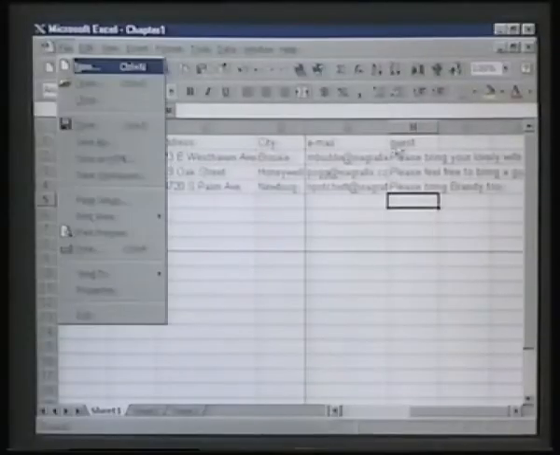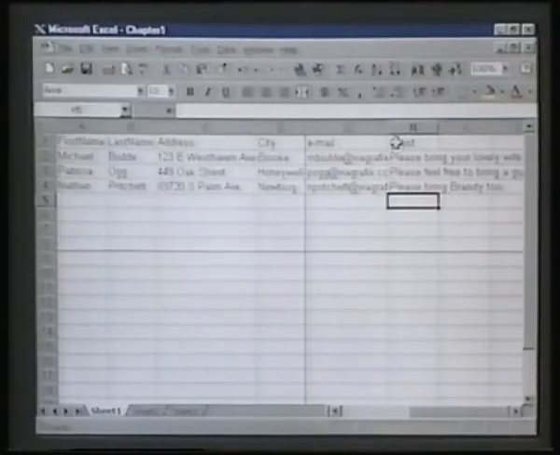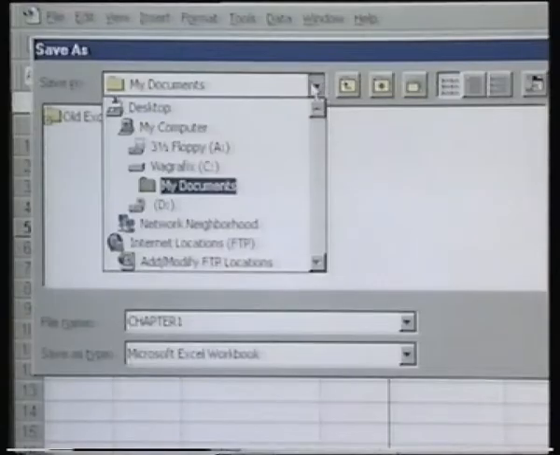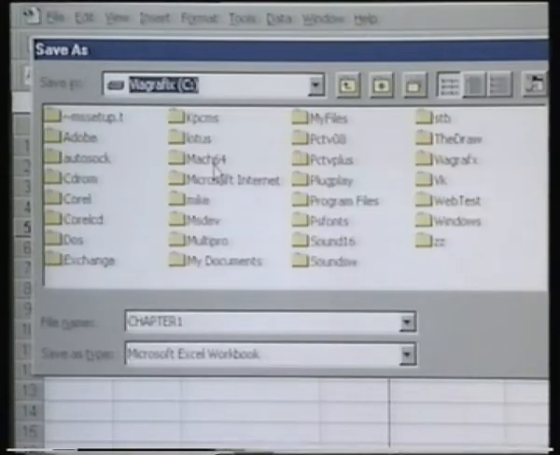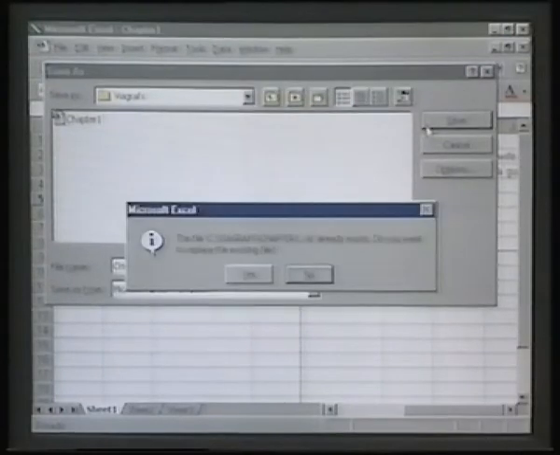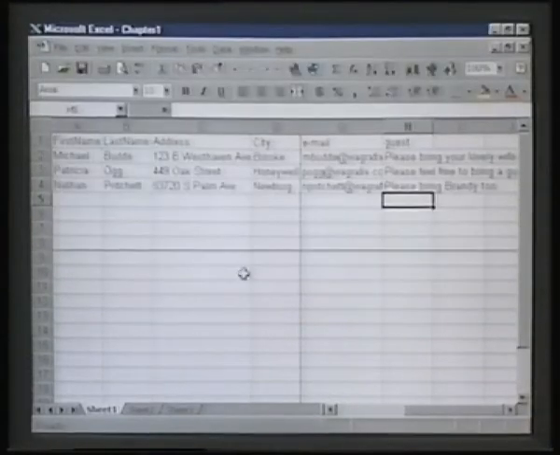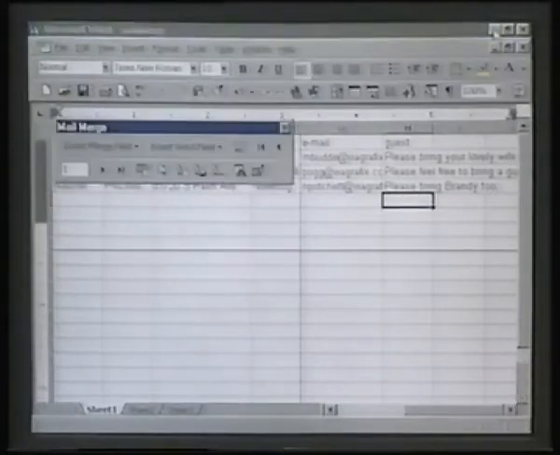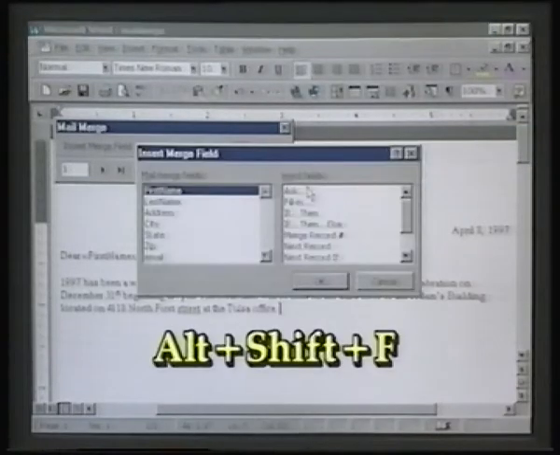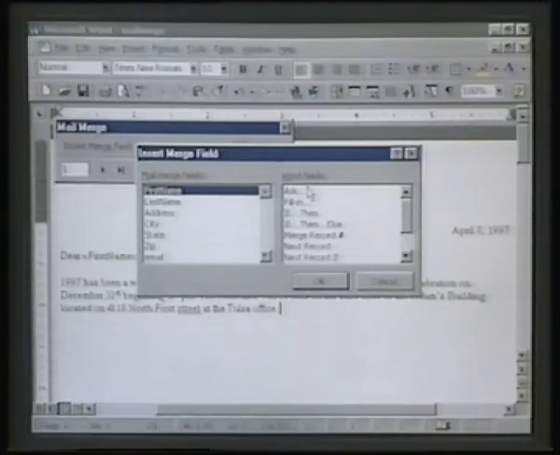We save by opening the File menu and selecting Save As. We click the Look-In drop-down and click C. Then double-click the Biographics folder and click the Save button. When alerted this document already exists, we click Yes to replace the file. Then minimize the window. While back at the document, we press the shortcut keys Alt plus Shift plus F to open the Insert Merge Field box.